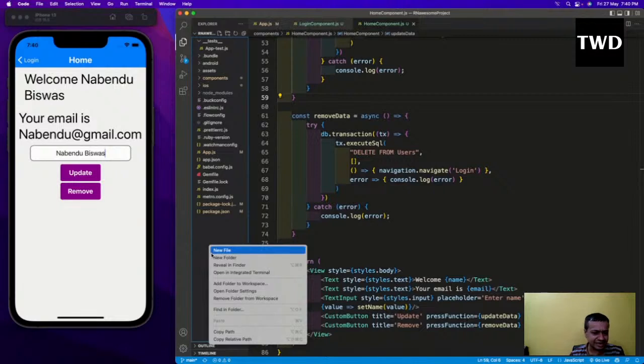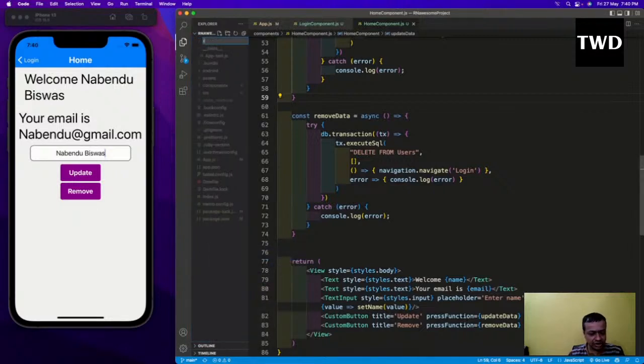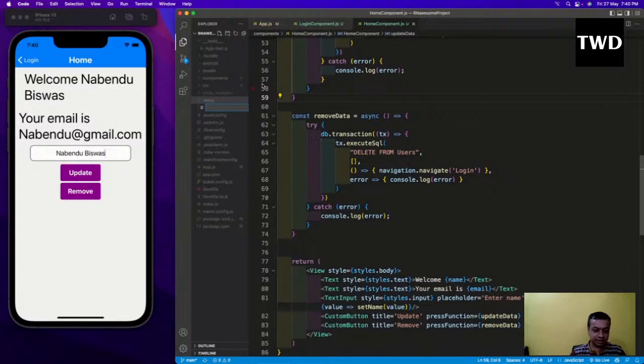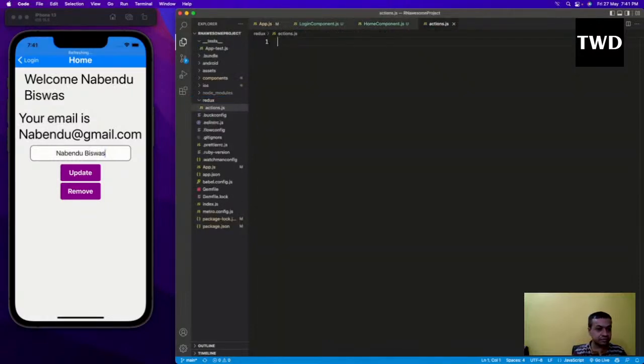So everything from React comes here in the React Native. So I'll have a Redux folder here, and inside this Redux folder, I will have the usual suspects. And if you want to learn more about Redux, I have a Redux playlist also. Okay, actions.js.